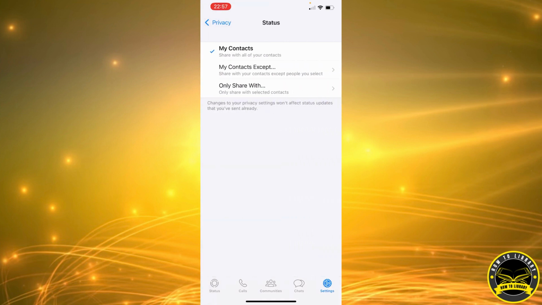It's defaultly set to my contacts. So either all your contacts can view your status, or my contacts except, if you want to hide your status from a particular individual, maybe 2, 3, 5 people, and you can select only share with. So for example, if you want 2 or 3 contacts to view your status. So we're just going to leave it in my contacts, but that's how you change who can view your status.